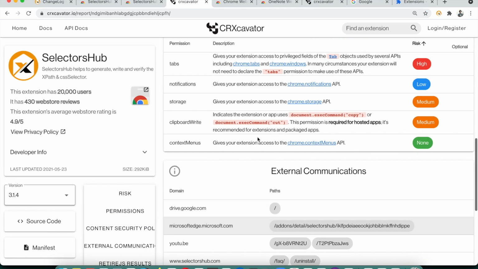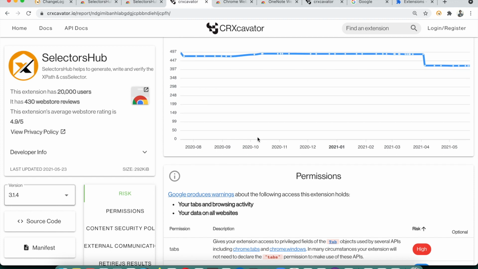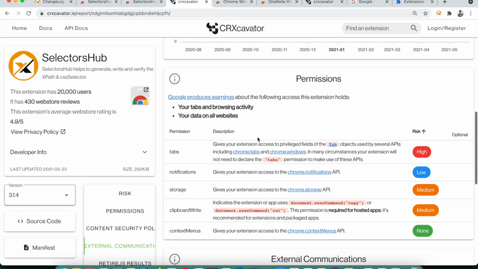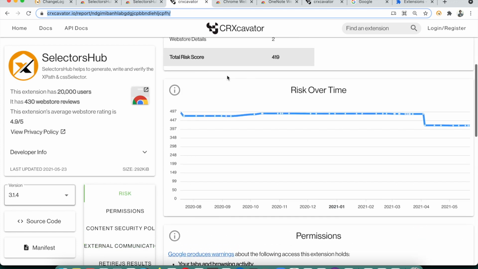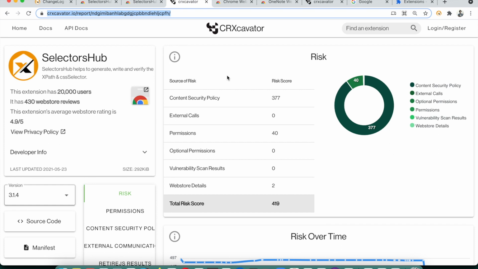So this is all very minimal permission required. No company will block the extension because of this, and they will immediately unblock it. If in any case it is blocked in your company, take this screenshot, open this link, which I will mention in the description of the YouTube tutorial, and write to your admin team and your manager that this is the risk analysis for this plugin, please unblock it.